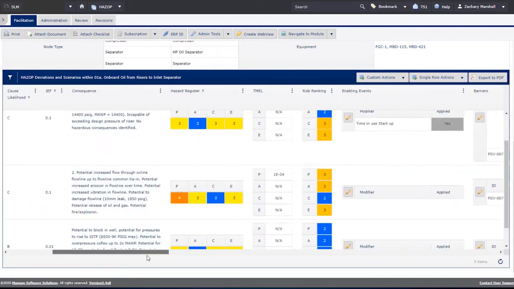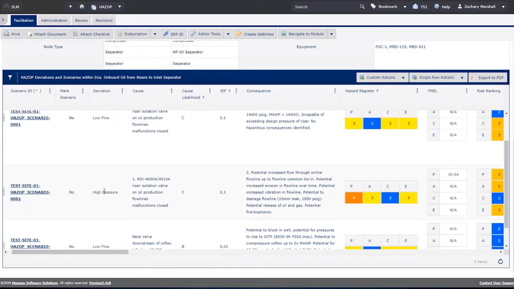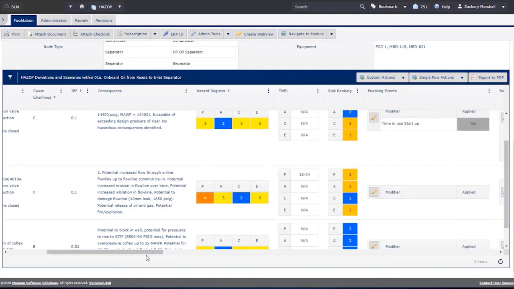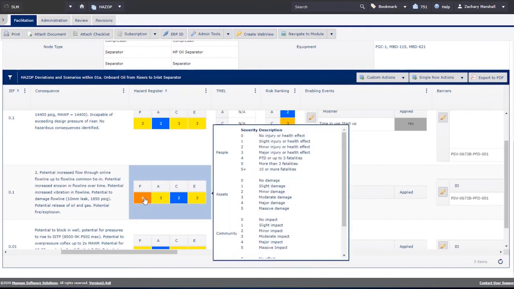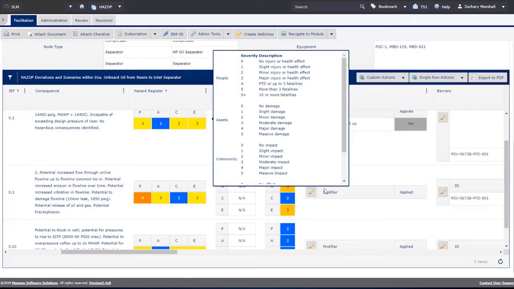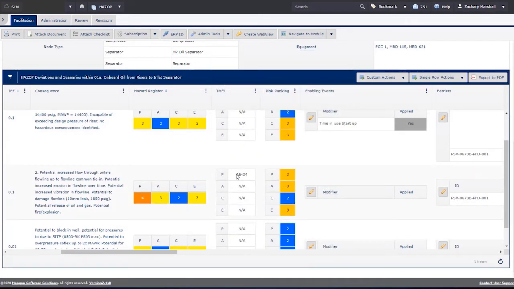For example, for this scenario here, we have a high pressure with a cause of an isolation valve and oil production malfunction, and a potential increase through the online flow line gives a severity of a 4, which is up to 3 fatalities. This makes the target mitigated event likelihood of 1e to the negative 4.